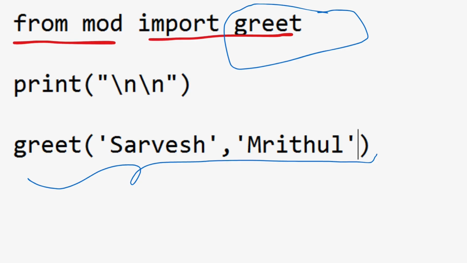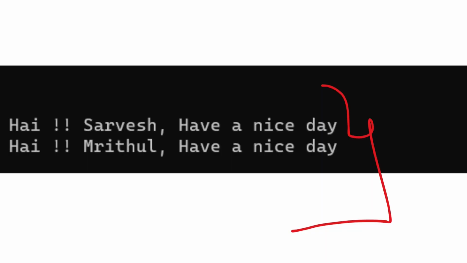So from mod import greet. Okay, then greet of Sarvesh and Mritul. See, here we explicitly imported the function greet in the import statement itself so that we don't need to use the dot notation while calling the function. We could just use greet of Sarvesh and Mritul, right? And see the output, hi Sarvesh, have a nice day. Yes, for Mritul also.